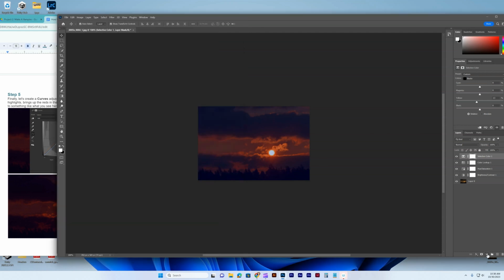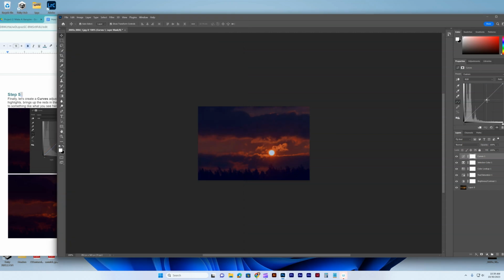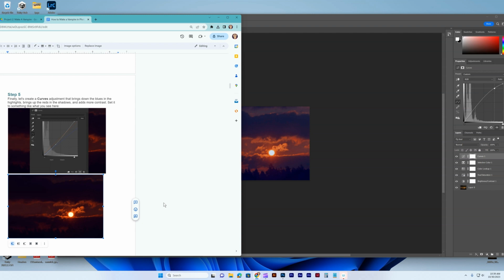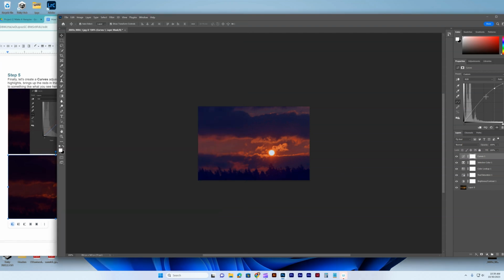Okay, and then the next step, we're going to click on this and do curves. It brings down the blues and little highlights, brings up the reds, and adds more contrast, so that it looks like what we see here. So basically we want something that brings up our reds. There we go. So it doesn't have to look exactly like the picture. Mine is actually going to be a little bit redder unless I move it down.